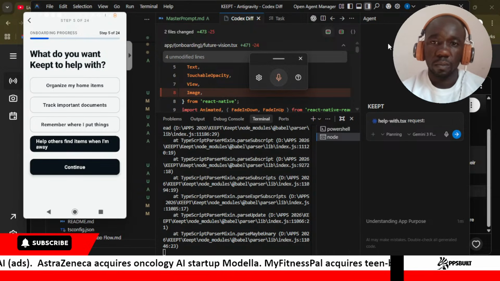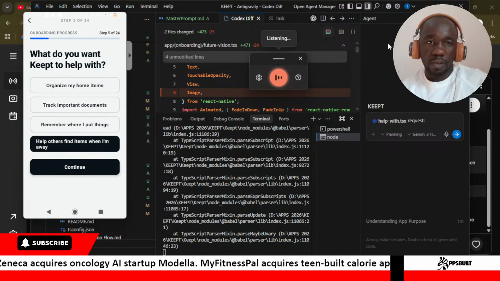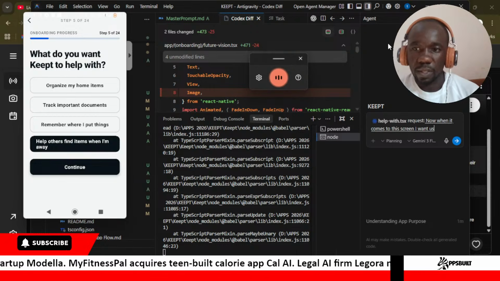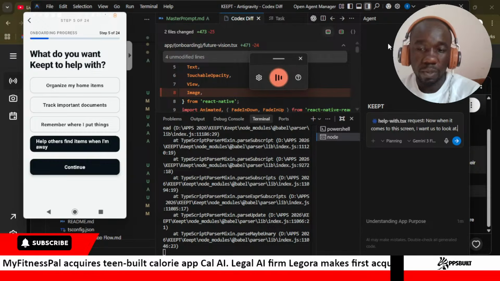Now when it comes to this screen, I want us to look at the text that I'm going to put below. We are going to align it in the center.